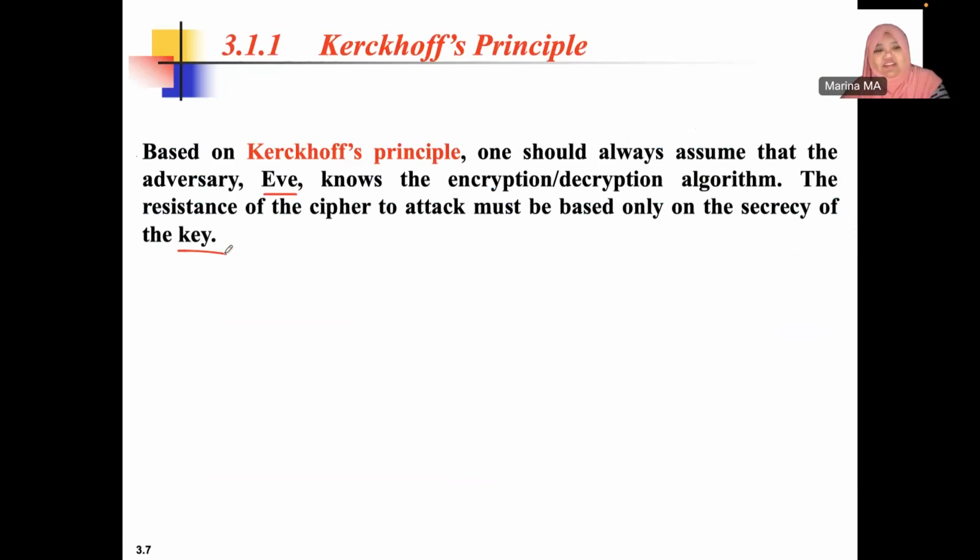So Eve knows because it has to be taught, right? So if one of you might be Eve, one of you will be Alice, another will be Bob. Among us, there will be Eve also. All right.